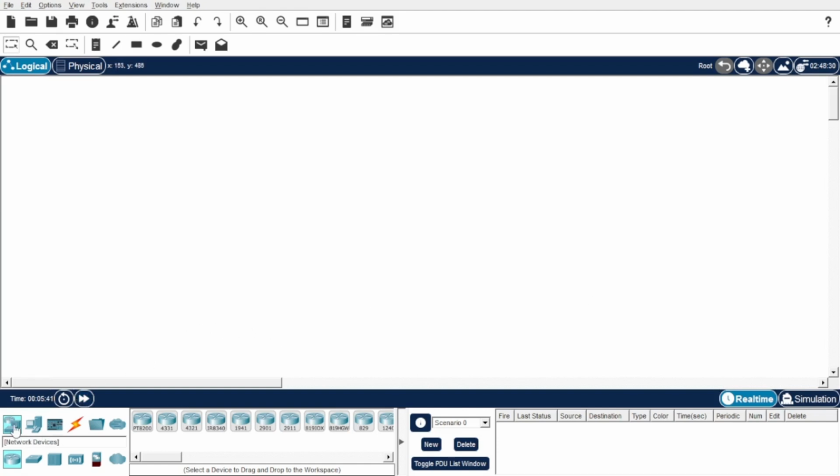In this network, I have used two PCs. First, you have to go to the end devices below. There you will see the PCs, and I will be using two of them. Next, I have used a switch that you can find in the network devices, and the next one after the router. I have used 2960 as the switch.